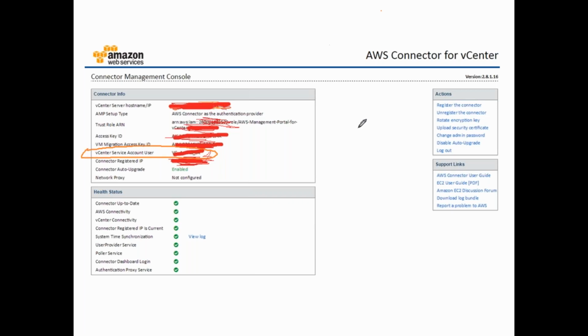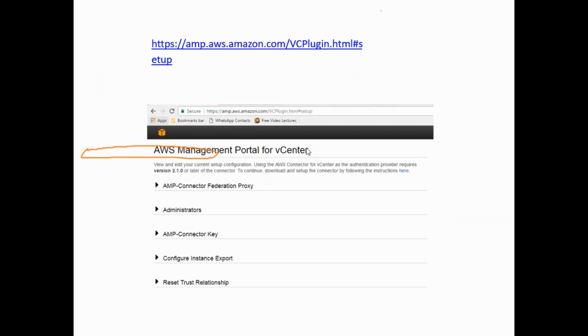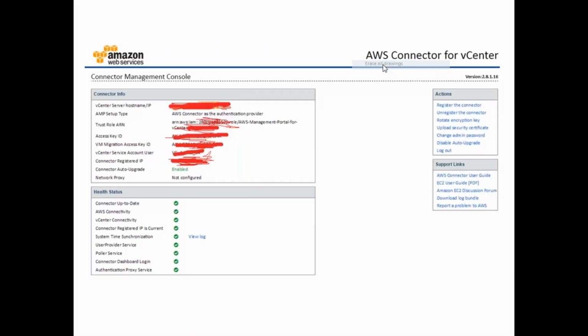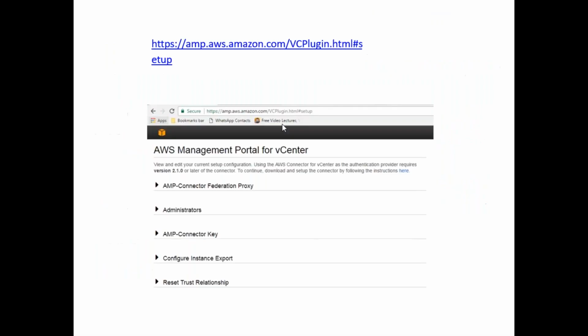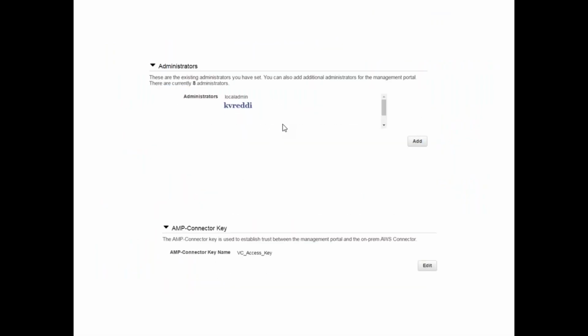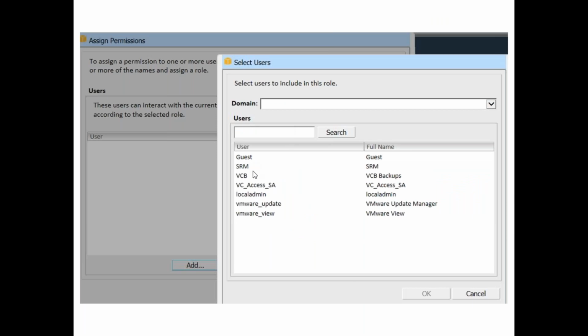So that means this connector is now connecting to VMware also with a service account. With our service account, your VMware is also accessible. That VMware account is also created and added to VMware. That's the way your connector is able to understand both VMware as well as AWS. Then it will be able to migrate the server. So I hope you understand.